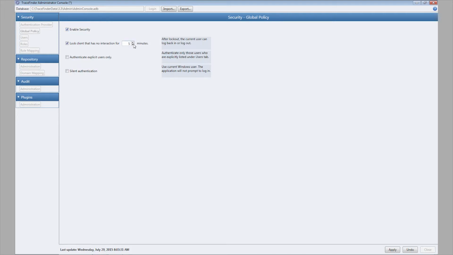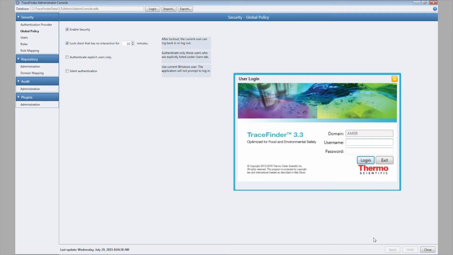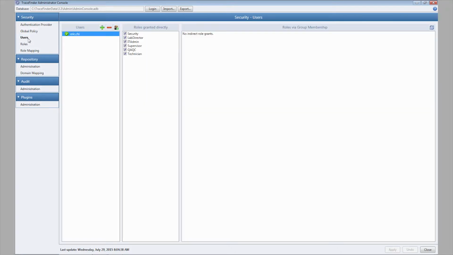After enabling security, the lock client that has no interaction for box becomes available. Set the correct times if desired. Click Apply to set changes. Once security is enabled, you must sign in with a password to log into the TraceFinder application. Now we are going to add a new user and assign one as a supervisor.